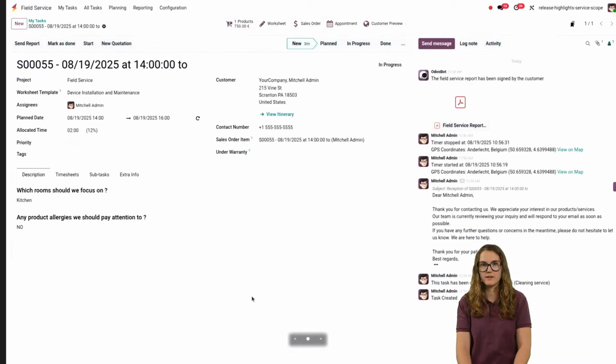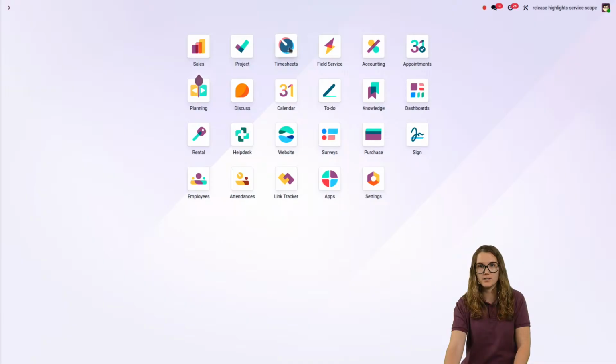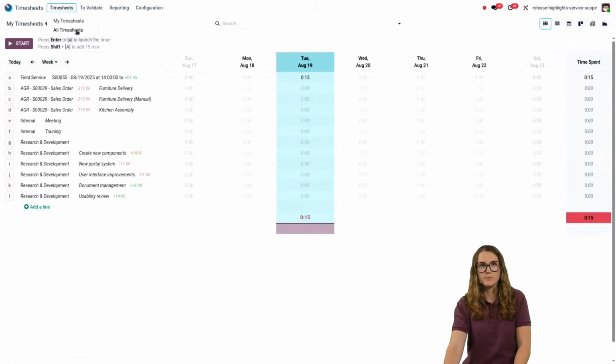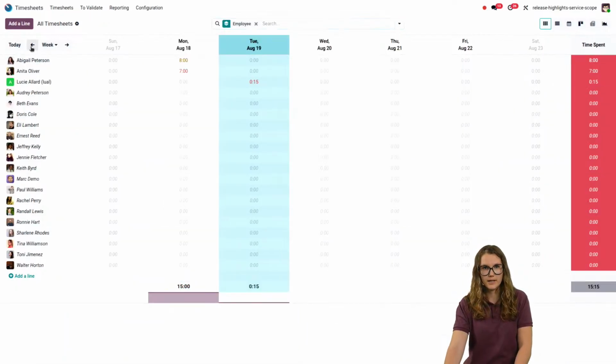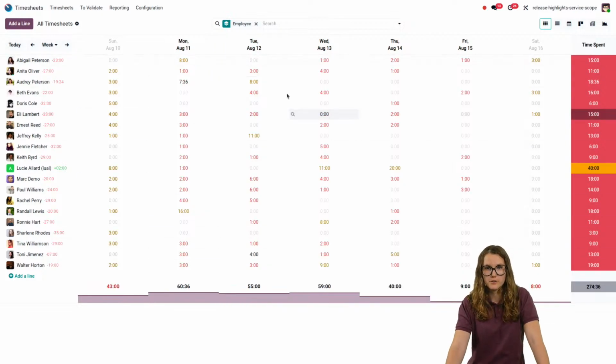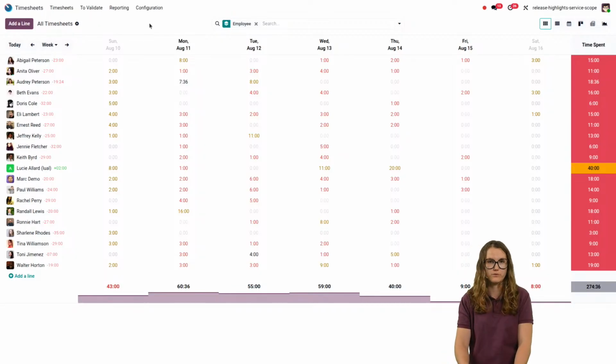So basically, if I go to the timesheet application here, and you go to timesheets, all timesheets, if you group by employee, I'm going to take last week, you see now that the colors are being displayed here and on the right. It used to not be the case, so again, that's a great way of easily seeing if an employee is over timesheeting or under timesheeting, or if it was just the right amount of hours.